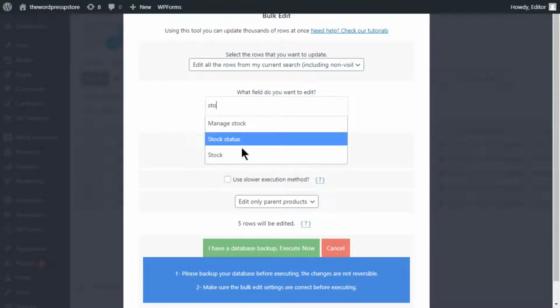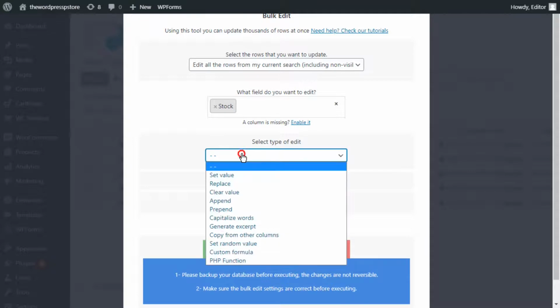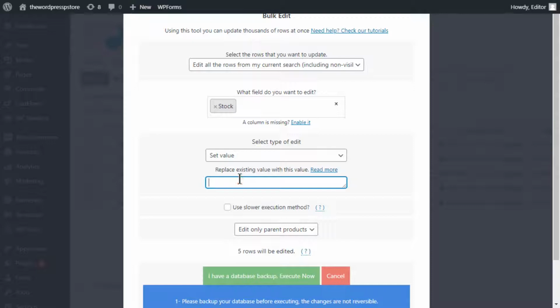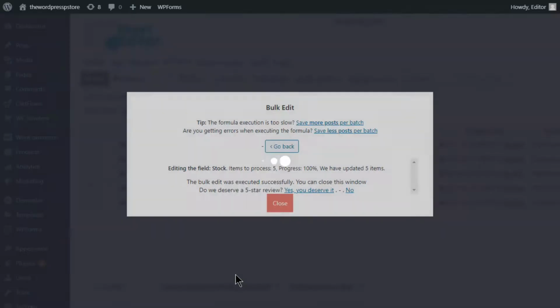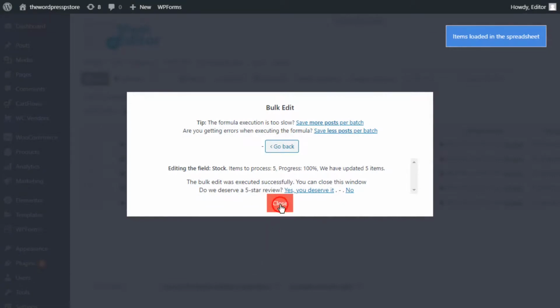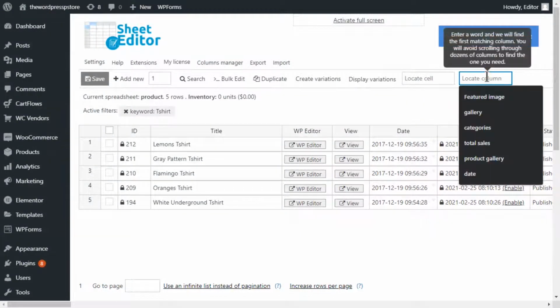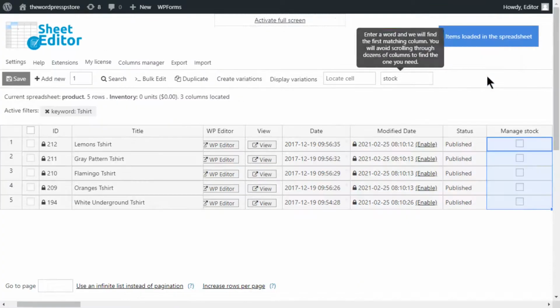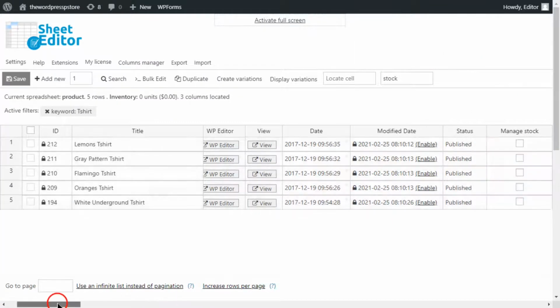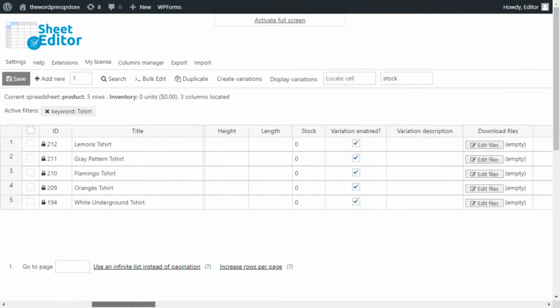Enter stock as the field to be edited. Select set value from this menu. And in this box, input 0. This way, we are going to remove the existing stock from the products. Click execute now to apply the changes. All the values in the stock column were successfully replaced by 0.